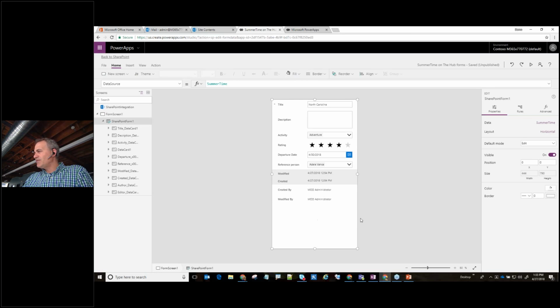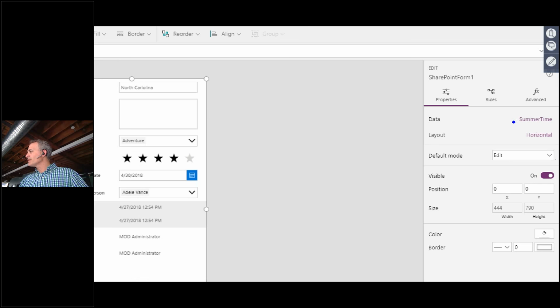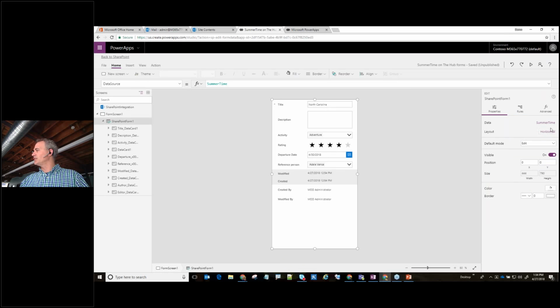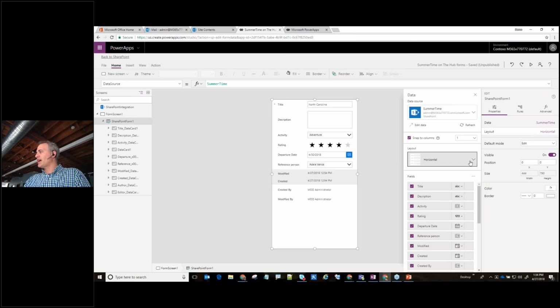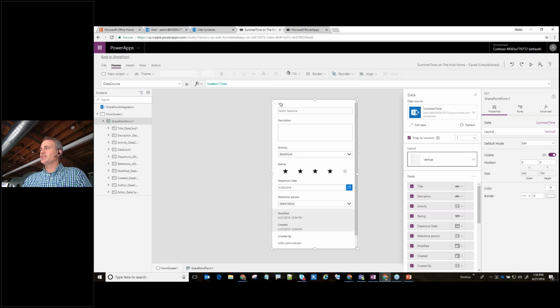So if I give this a little bit of a click, and let's go over to the layout. You can see over here, it tells me this is the data, SharePoint summertime. It tells me my current layout is horizontal. So I'm going to give that a click. Currently it's horizontal, but I can also change it to vertical so that the title, the label, is below to give me a little more spaced out. Kind of cool. I really like that.